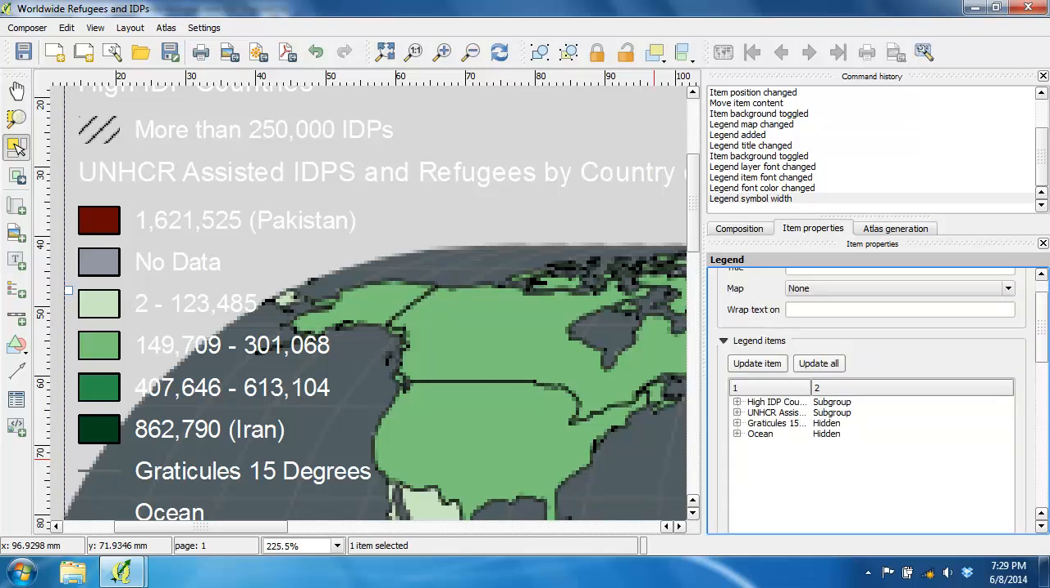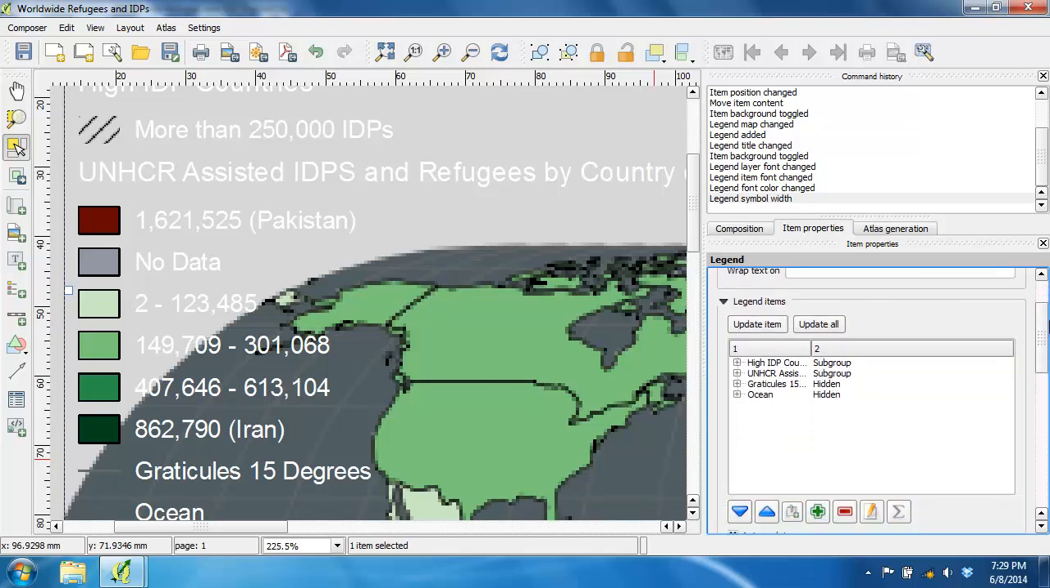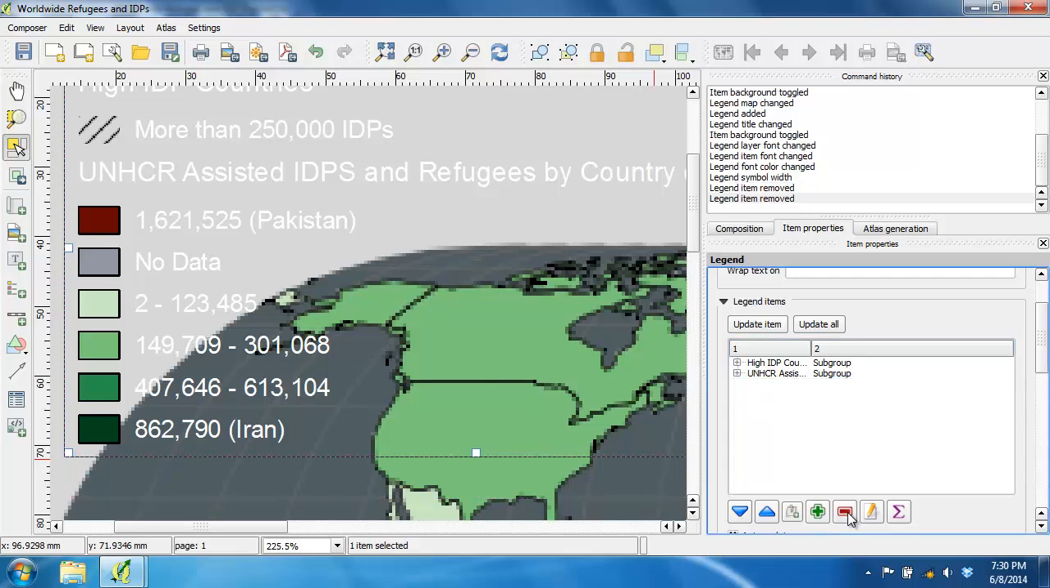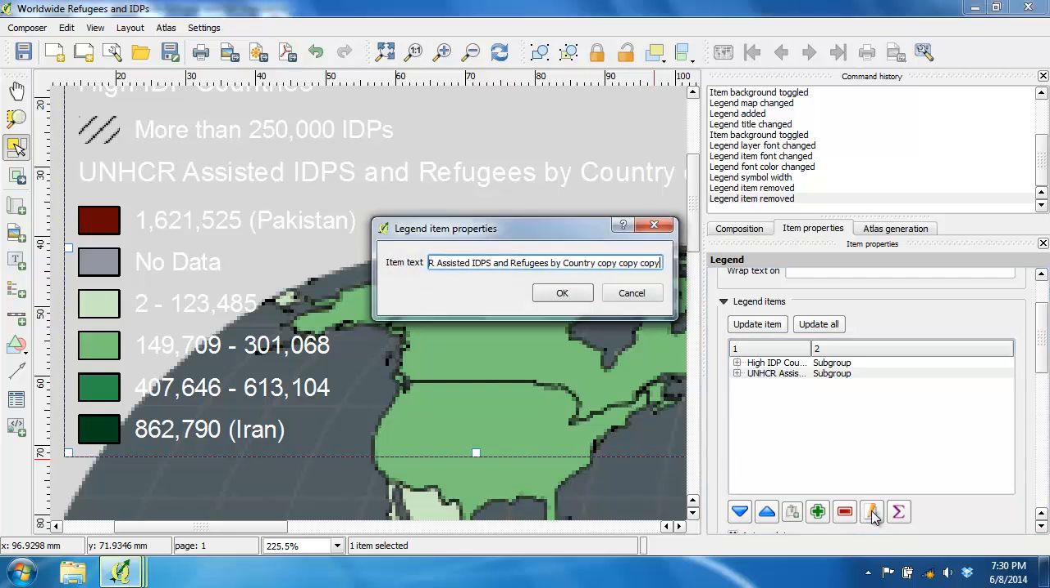So I don't want graticules or ocean. So to do that, I'm going to scroll up, and in the legend items, I'm going to choose the graticules 15, and then press the remove button. I'm going to do the same thing for ocean. So let's shorten the name for the refugees layer and reorder the classes. So I'm going to select the UNHCR, and I'm going to click the edit button. I'm going to change the text to UNHCR Assisted Refugees. So I'm going to delete quite a bit of the stuff here.